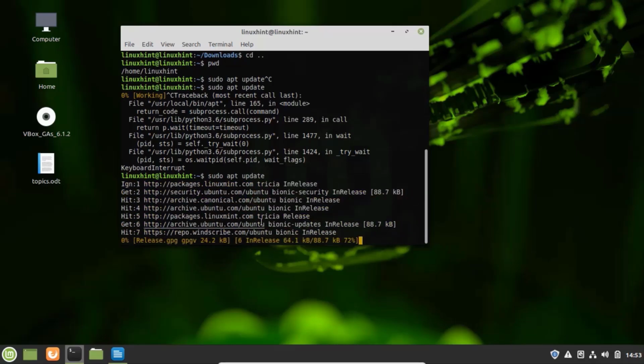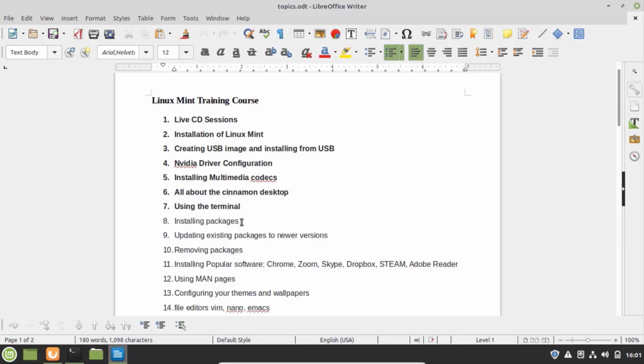So this is all about the terminal on Linux Mint. Now let's move on to the next topic, that is installing packages on Linux Mint. Packages are the external softwares or third-party applications that we need on Linux Mint to perform some task or operations. In other operating systems like Windows, we call it applications or programs, or in the modern way we call it apps. But in the Linux world, they are called packages. An example of a package could be the Chrome browser or the Zoom application.